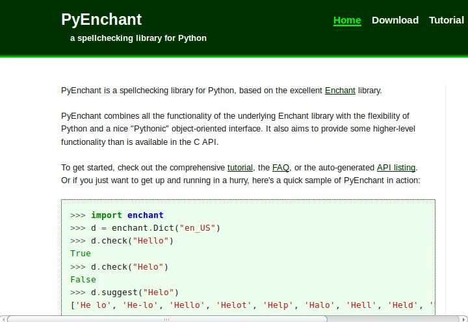Hey everyone, welcome back to a bit more Python programming tutorials. We're looking at a new module today. This is called pyenchant. So pyenchant is a spell checking library for Python based on the excellent enchant library.